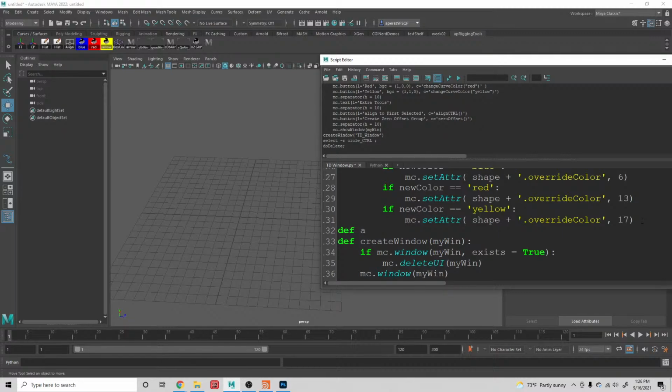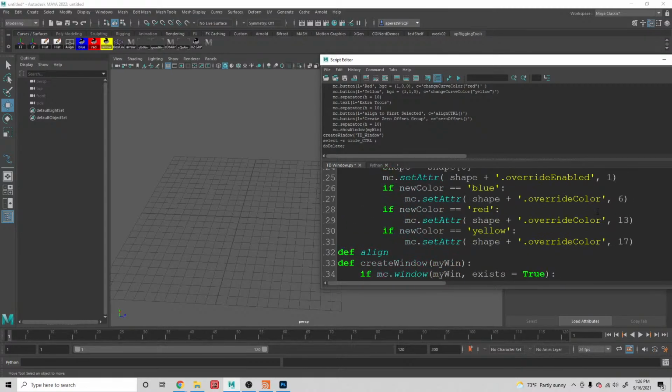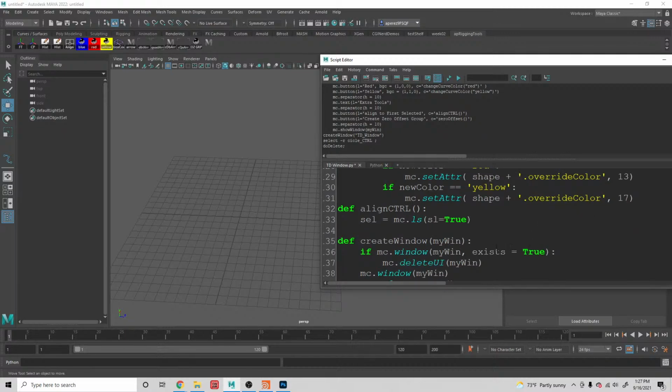Define align CTRL. So I need the selection. I'm going to save that into a variable, mc.ls, sl equals true. And then we're going to align it to the first selected, so we need to get the tools for that.